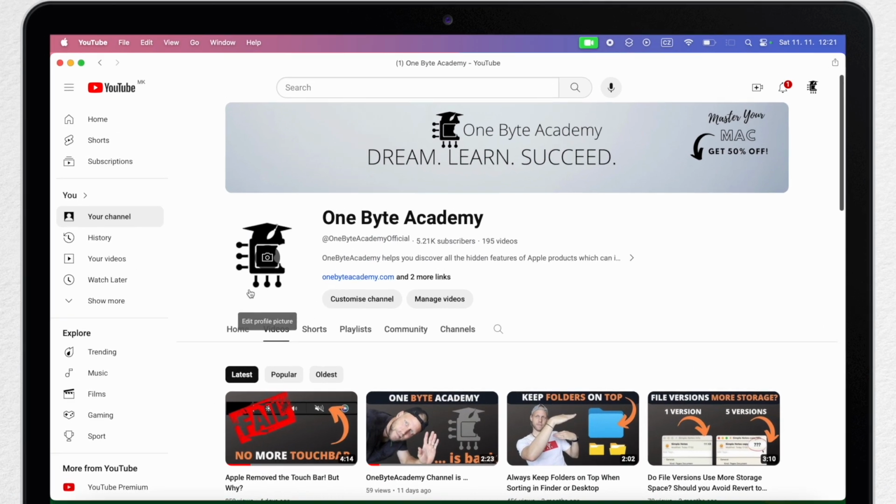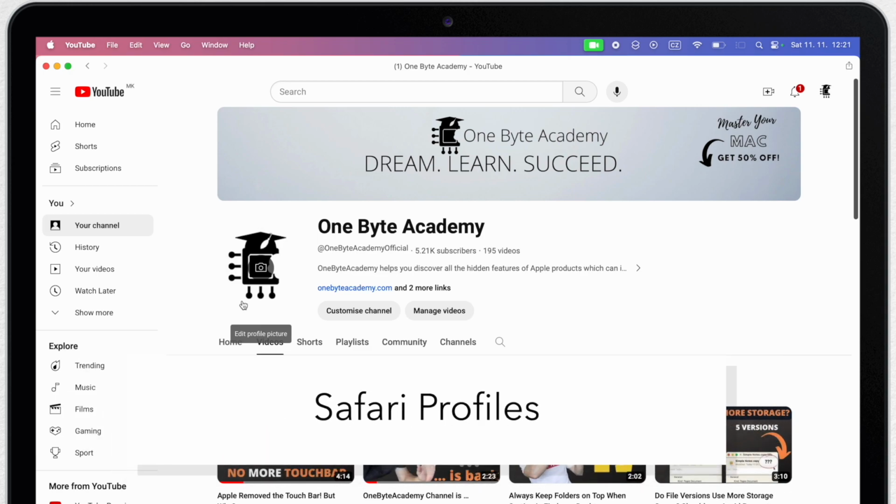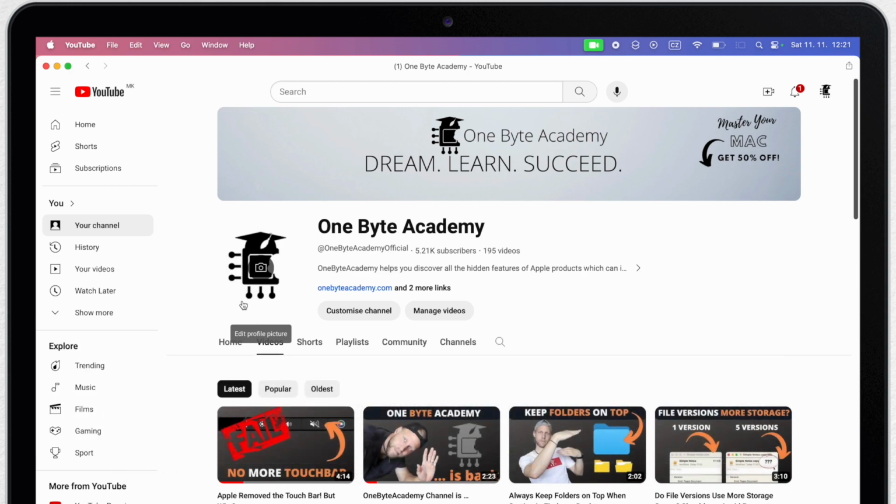One more addition to Safari is called Safari Profiles. It's quite handy, but also quite complicated, so I'll leave it for another video. Let's keep this list really simple.